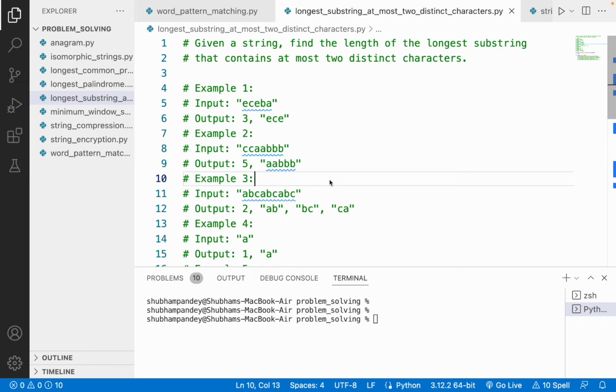So today's problem is to find the longest substring of a string which contains at most two distinct characters. It means you have to find a substring which is longest in length out of that given string, and which only contains at most, it means not more than two distinct or unique characters. So we have a couple of examples over here, so let's have a look at those.